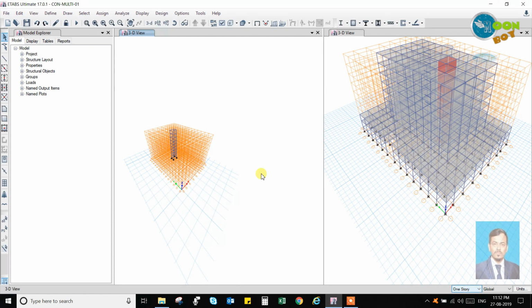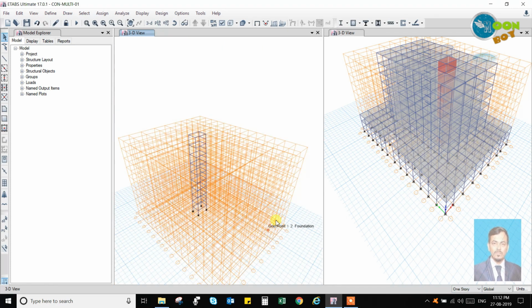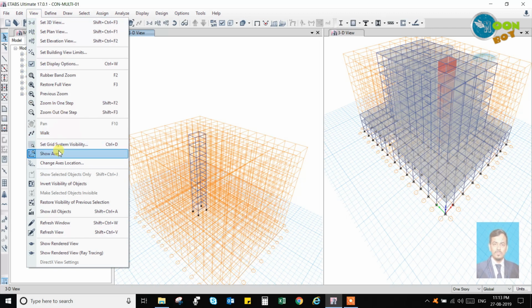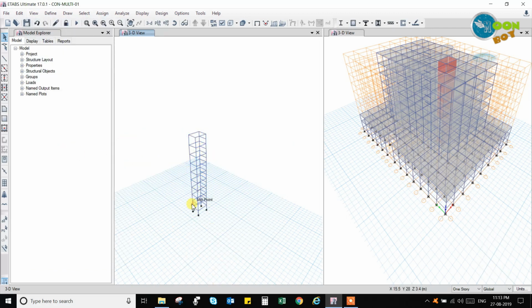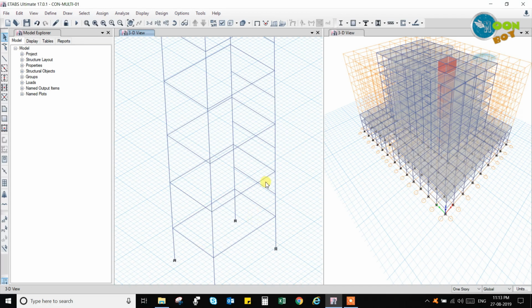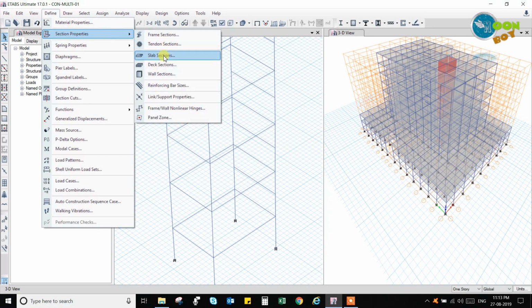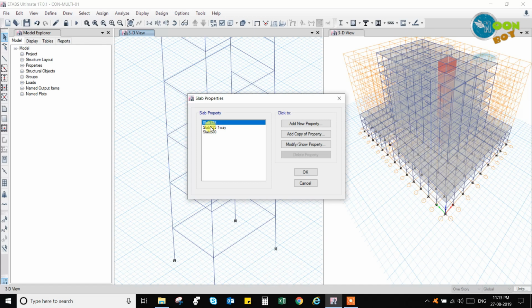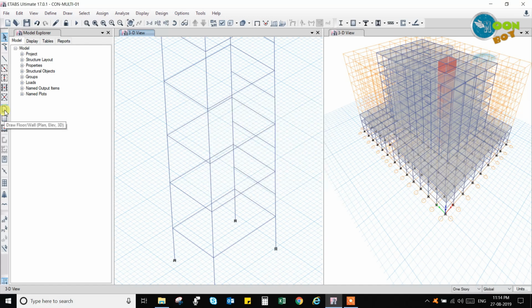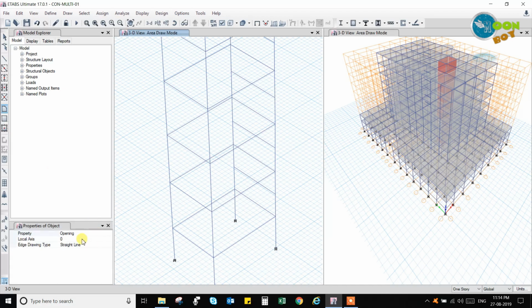So see that one story is on, and because of all these grid lines, I cannot work inside. So what I will do is I will go to show grid lines visibility, will show it off. Now we can draw the slab. Now we will go to define, and we will define a slab section for staircase. That is slab 125 one way is there. Now select this draw floor option, select the slab 125 one way, and the local axis you change to 90 degrees.